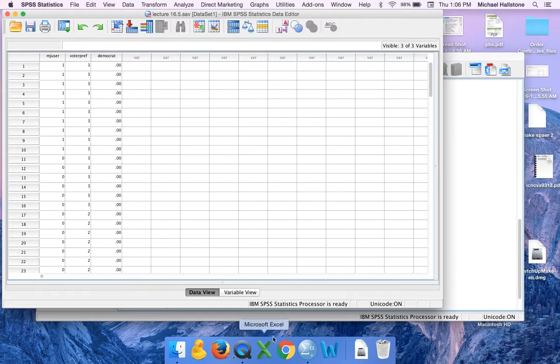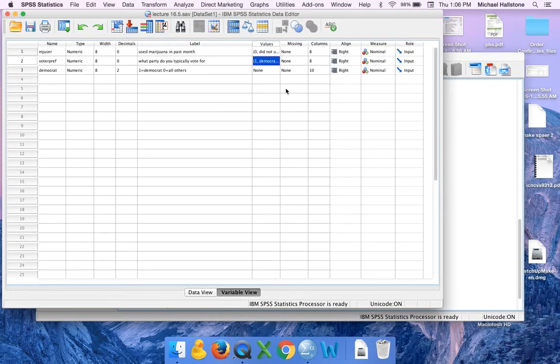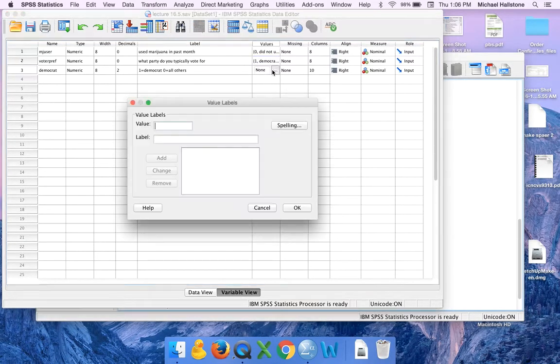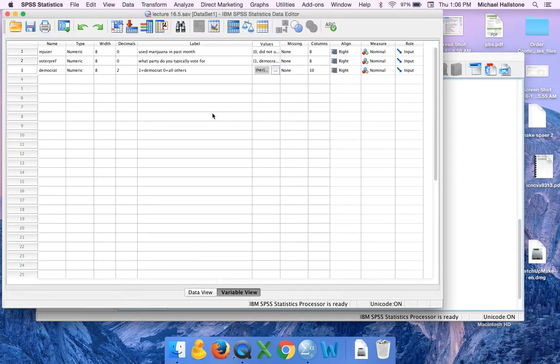There's my new variable. Now I need to label it. Notice how it doesn't have any labels? So recall, ones are Democrats, add, zeros are all other parties. You could also put Republican or other if you wanted. Okay, it doesn't matter. Okay, now I have a new variable.